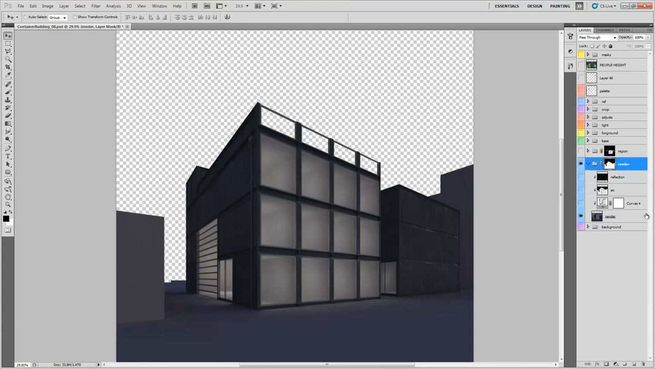So this is the raw render on the right hand side on the stack here. I've then put some curves on top of that to give it a little bit of contrast and colour correction, and then I've put some render elements on top, so we've got the ambient occlusion and the reflection. So once this is in, I then started to work up the sky in the background.